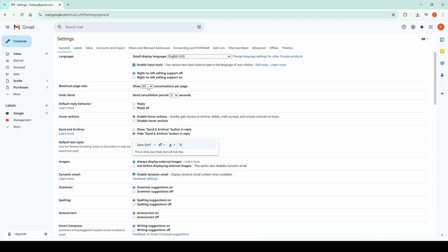Next to the option labeled Show Conversations per Page, click the drop-down menu. From the list, select your preferred number of emails to display. Gmail typically allows options such as 10, 25, 50, or 100 conversations per page. Choosing a higher number will allow you to see more emails at once without switching pages. However, if your internet connection is slower, or if your device takes longer to load large inbox lists, selecting a lower number like 25 can help the inbox load more quickly and smoothly.